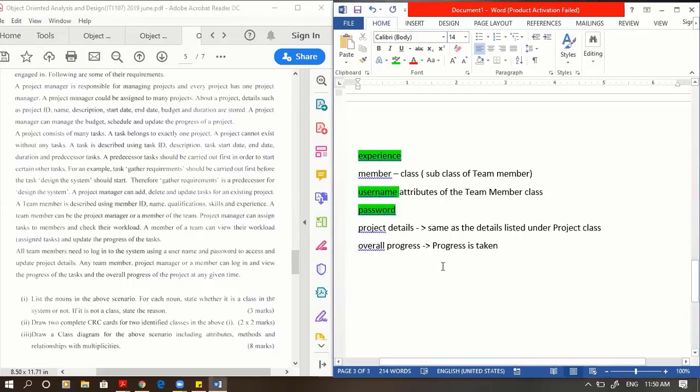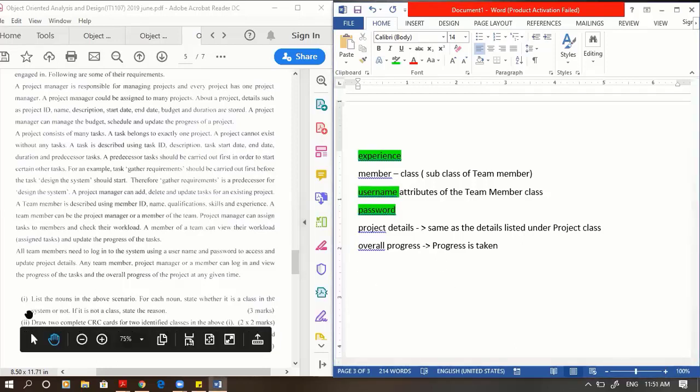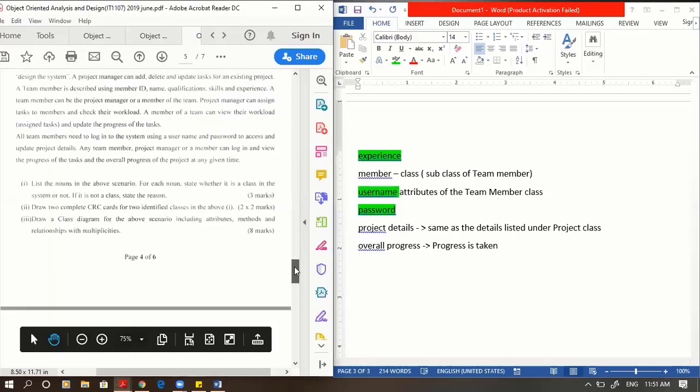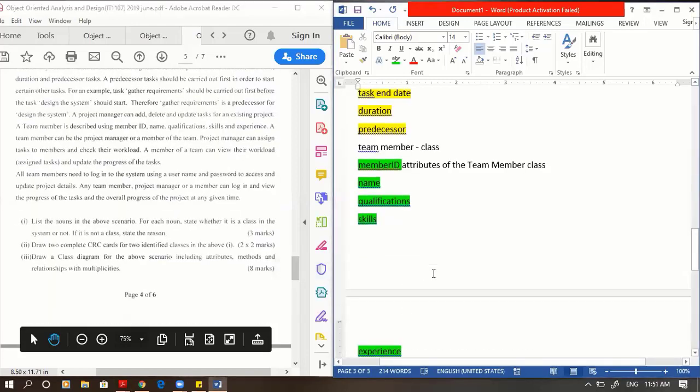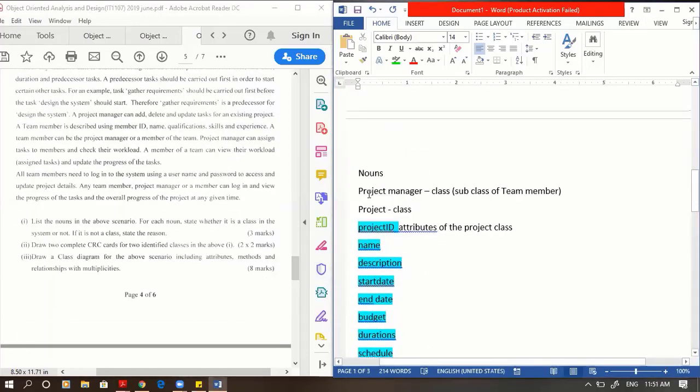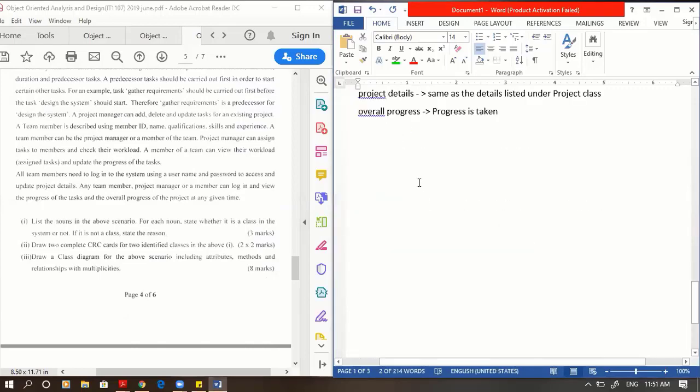Okay, so the second part of it is to draw two complete CRC cards for the identified two classes. So I will do this. I'm going to write the CRC card for the project manager.